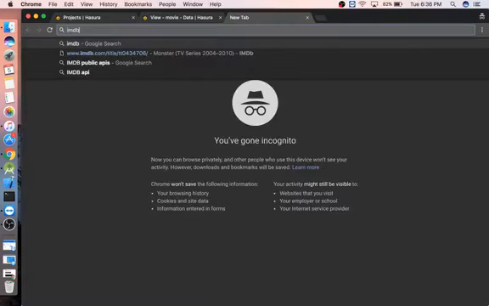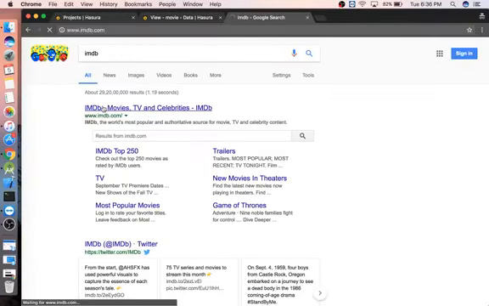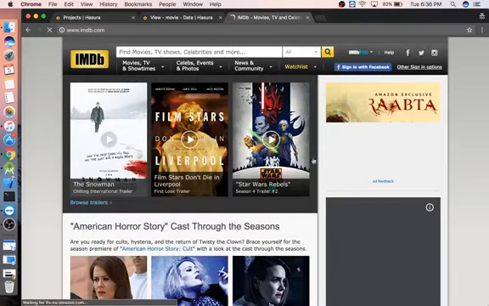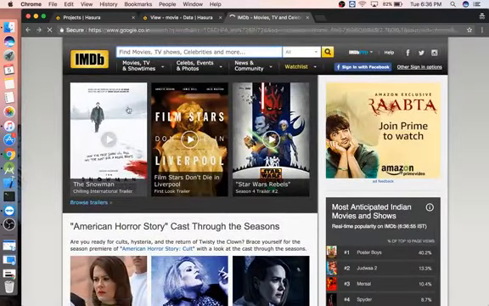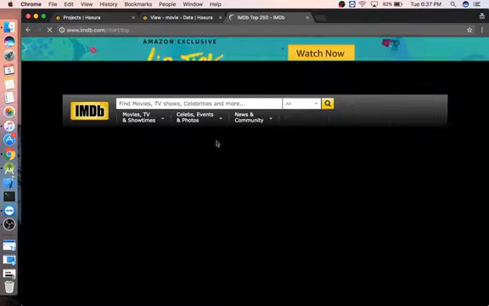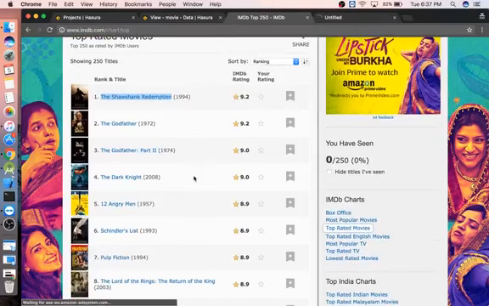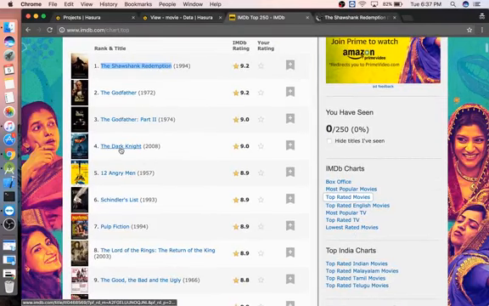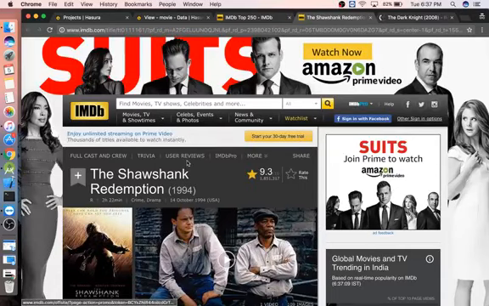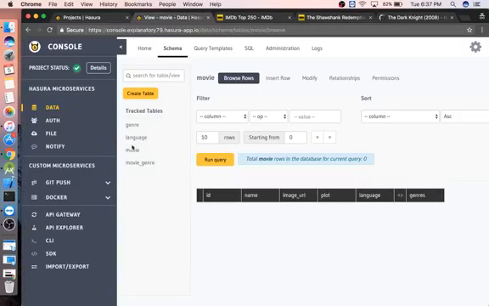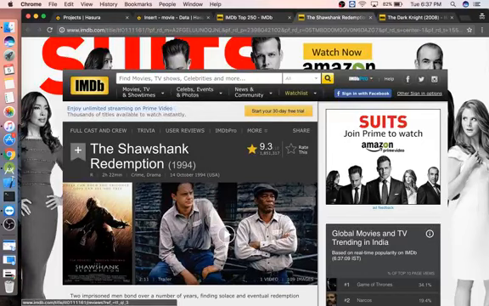So I'm going to go to IMDb and pick a list of movies. Alright, so let me see if I can do IMDb top 250. Alright, so let's add the Shawshank Redemption first. I'm just going to add, okay, two movies. So first is Shawshank Redemption. So I'm going to go into my movie table, insert row, and alright, so let's do this.